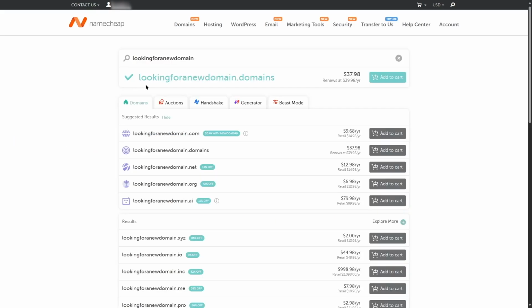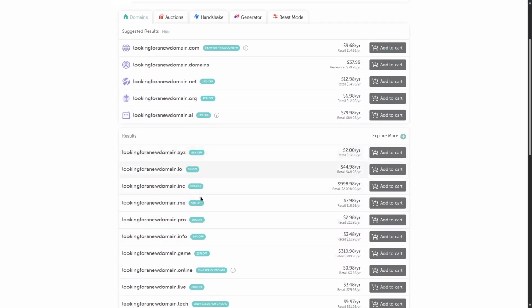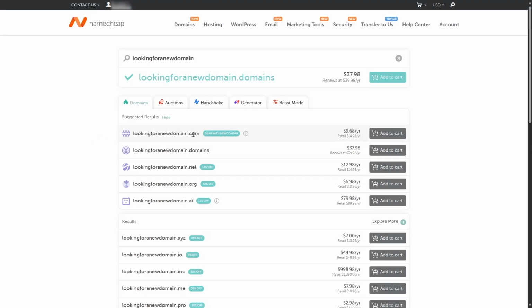And over here, we can see it says lookingforanewdomain.domains. It's available at $37.98 a year. Here, lookingforanewdomain.com. It's available for $9.68 a year. With the retail price, it's $14.98 a year. Okay, so lookingforanewdomain.domains, this is also available. .net, .org, .ai, so all of these are available. Okay, .xyz, .io, .inc, but we're going to choose the .com, which is much more preferable for us. So we're going to click on simply add to cart.